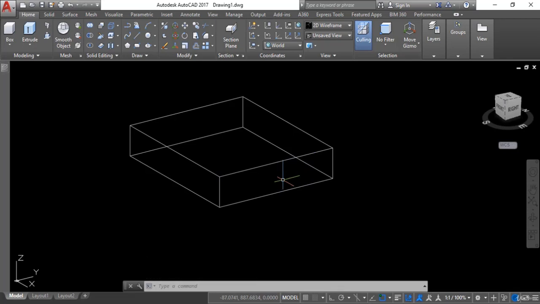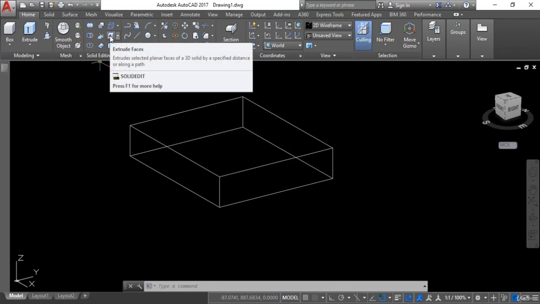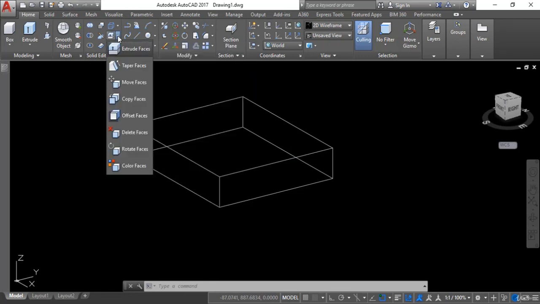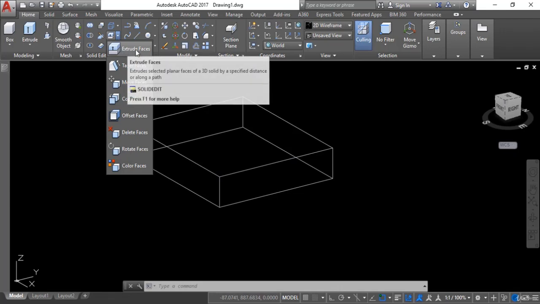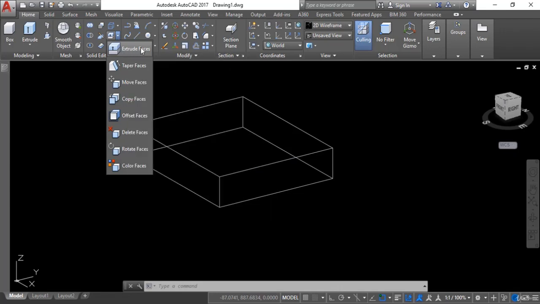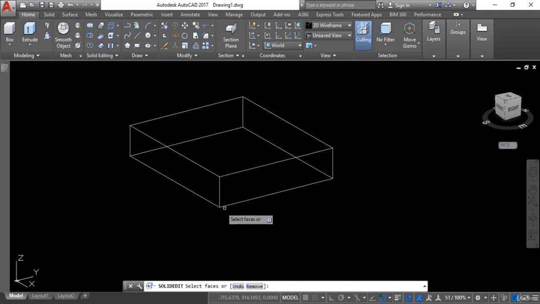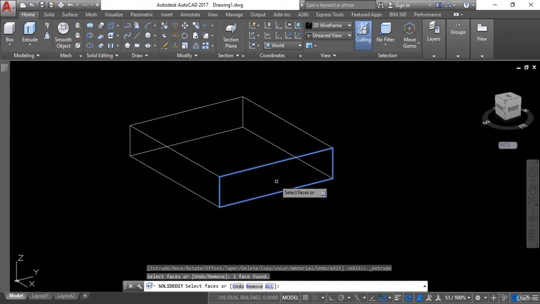In this case I will use this command, extrude face. The extrude face command is in the solid editing panel. You can see this is a panel and here is the icon for extrude face. I will click on this drop down arrow and the first command is extrude faces. I will click this to activate it, because right now I want to extrude this face. You can see at the bottom it is asking to select faces, so I will select this face. Now I will just hit enter.